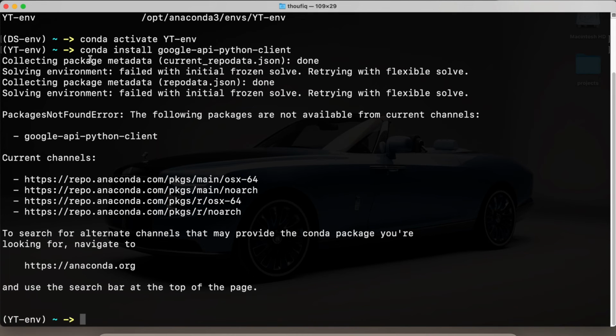And now you can see that it's actually throwing me an error saying package not found error. The following packages are not available in the current channels. Now the problem is the package that I was trying to install is currently not recognized by Anaconda.